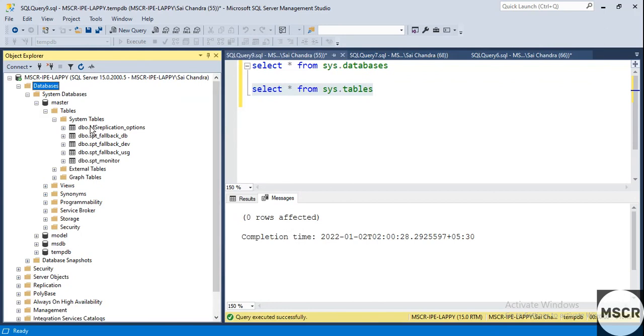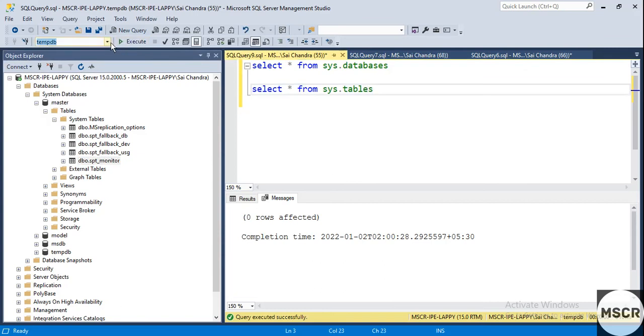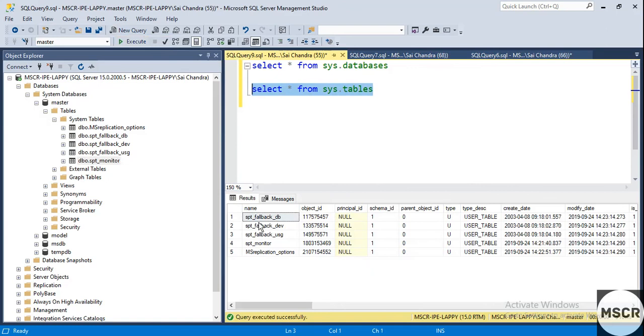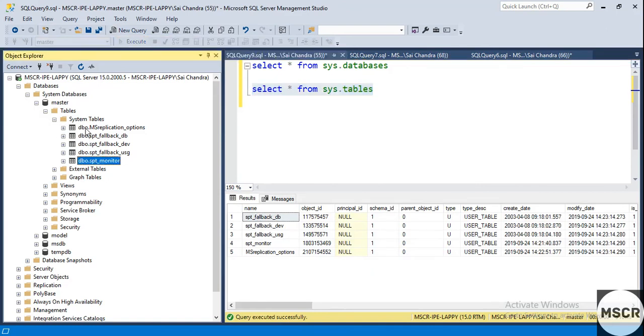See, 1, 2, 3, 4, 5. These were the 5 tables which we have seen before, right? Under master. So let's check this. We'll go to master, then again run this command, select all, then select star from sys.tables, execute. See, how many tables are there? 1, 2, 3, 4, 5. The same names are present over here. 1, 2, 3, 4, 5. Got it?